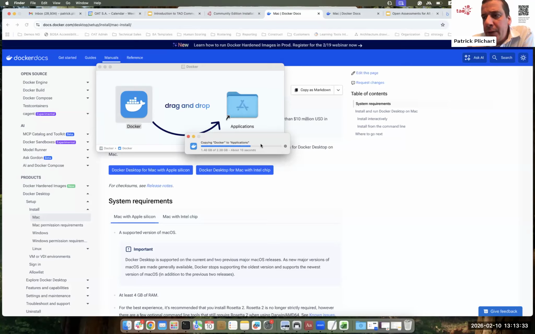Just wait a little bit. I mean, there will be some times during this webinar where I will have to download things, but you will see that it doesn't take that long. All right, so now Docker is installed.